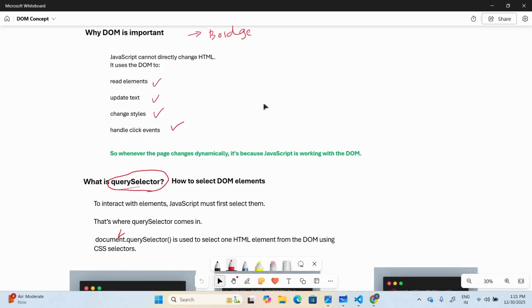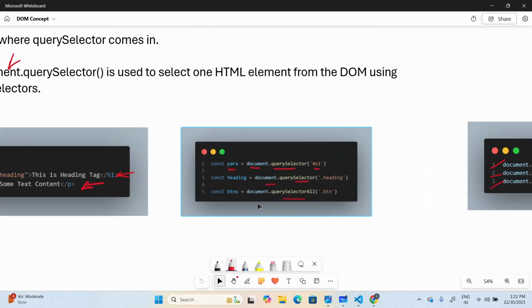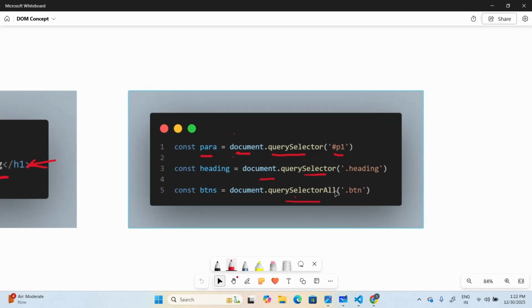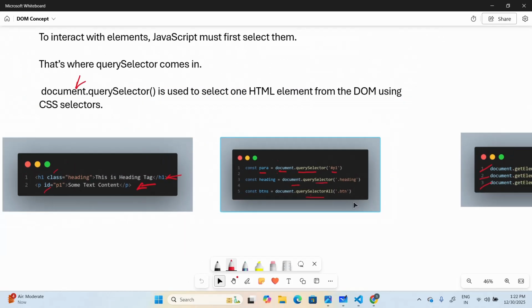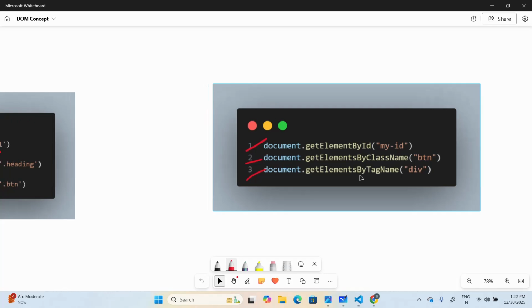Now how can we select the DOM elements? We can select the DOM elements using querySelector. If you want to select just one element, at that time we can utilize document.querySelector, with # for an id selector and . for a class selector, and we get the matching element. If you want to select all the elements that match the query, in that case we have to use document.querySelectorAll. Along with that, there are also some traditional approaches that we generally use for selecting, which can be document.getElementById, document.getElementsByClassName, and document.getElementsByTagName.